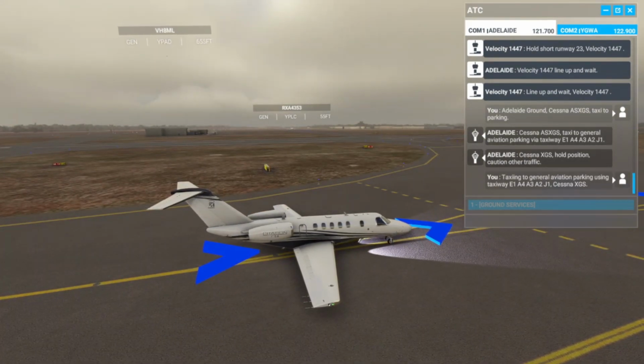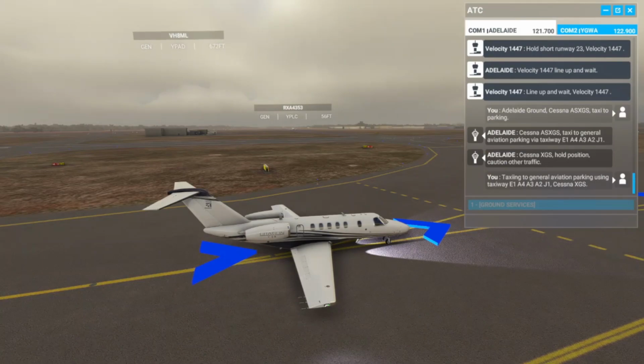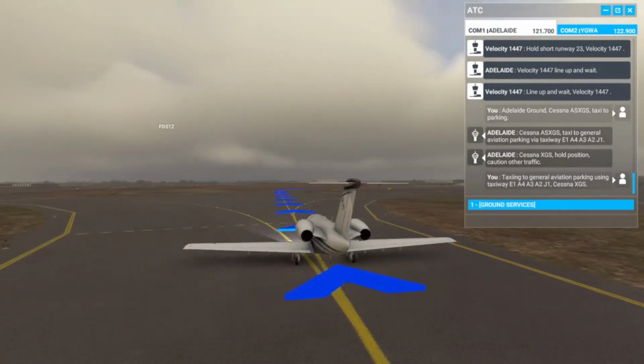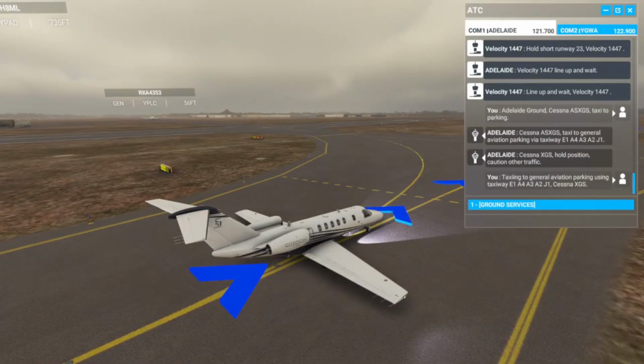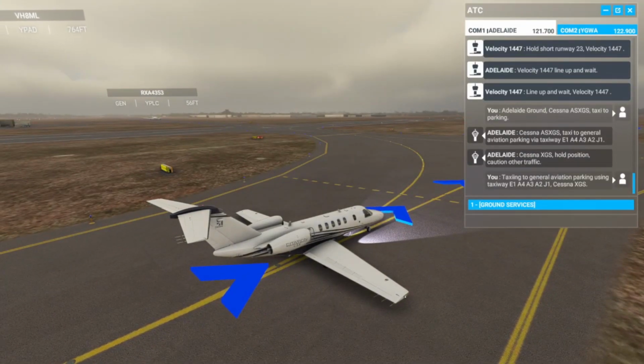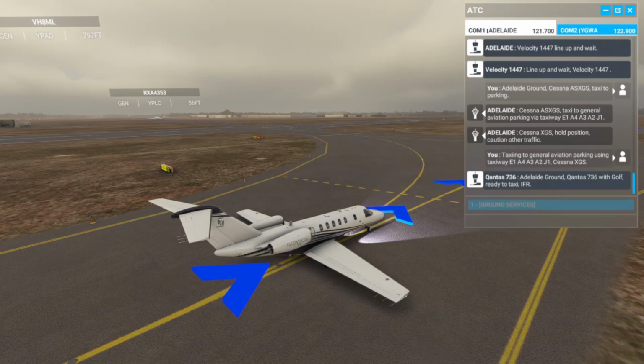Cessna X-Ray Golf Sierra. I am not proud of having to land that, but I didn't want this to go extraordinarily long either. Adelaide Ground, Qantas 736. What's the point of playing a ready-to-taxi simulation if you're IFR, going to ignore the rules?